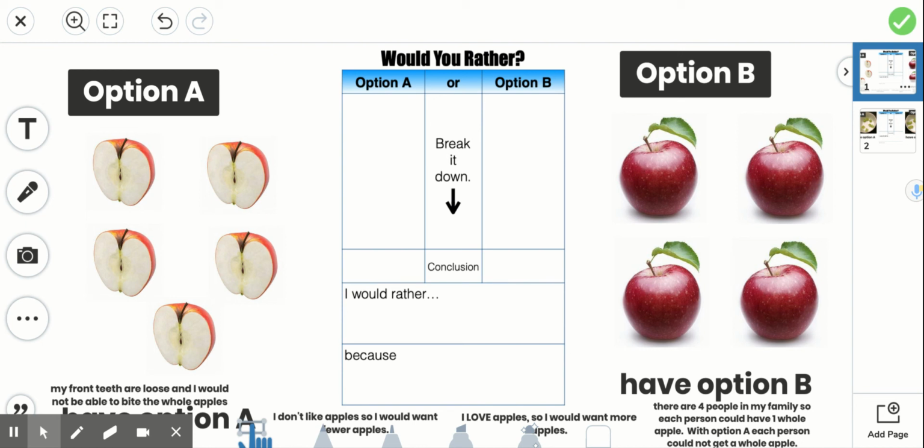Boys and girls, today we are going to do a would you rather activity. And you're going to do a would you rather activity about grapes. But for this video, I'm going to show you how to do this activity using apples.